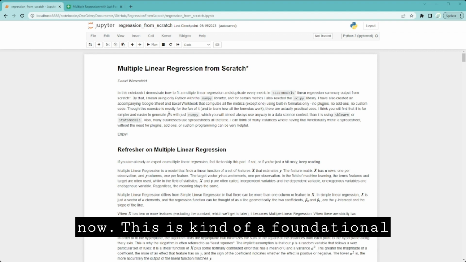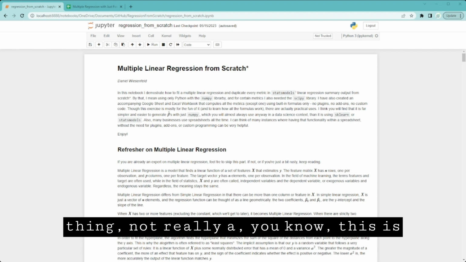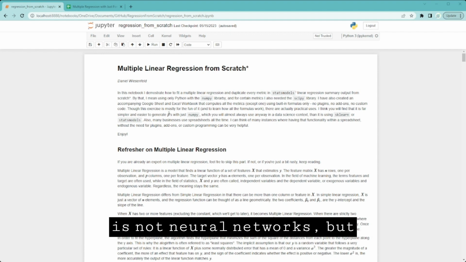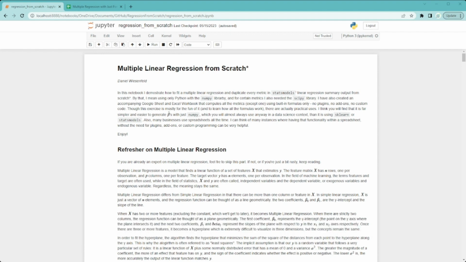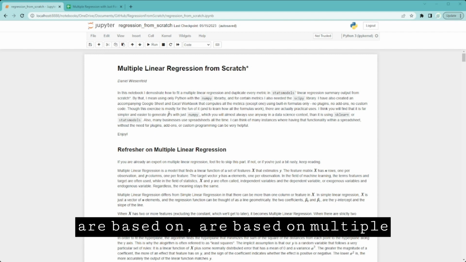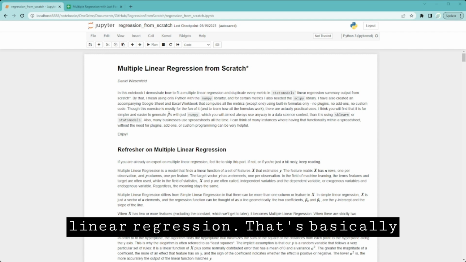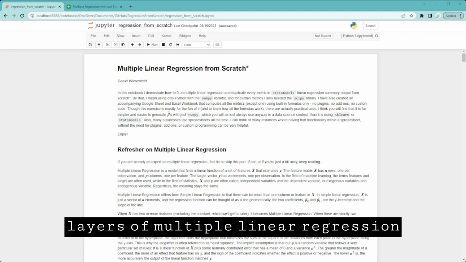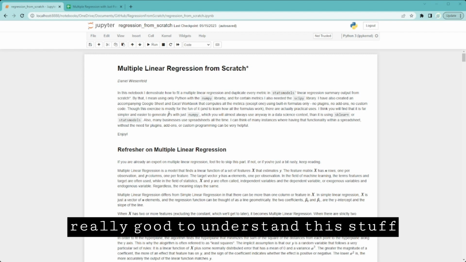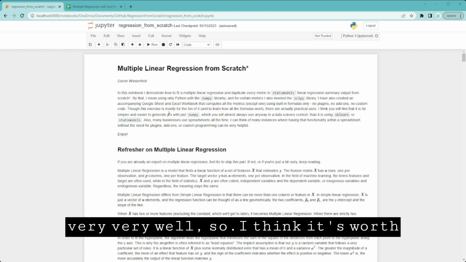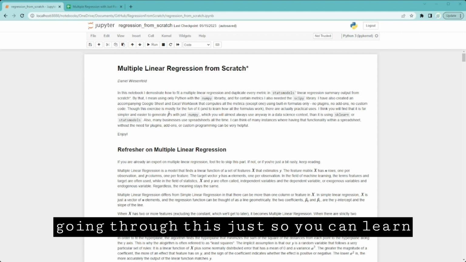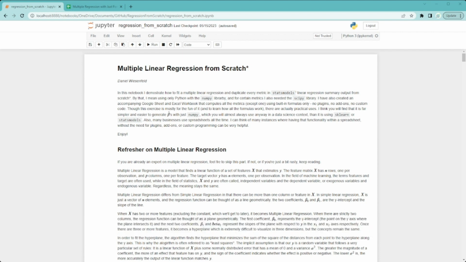AI is all the rage right now. This is kind of a foundational thing. This is not large language models, not an LLM. This is not neural networks, but all neural networks, which is what LLMs are based on, use multiple linear regression. That's basically they're just layers and layers and layers of multiple linear regression with nonlinear activations. So it's really good to understand this stuff very, very well. So I think it's worth going through this just so you can learn how this all works mathematically.